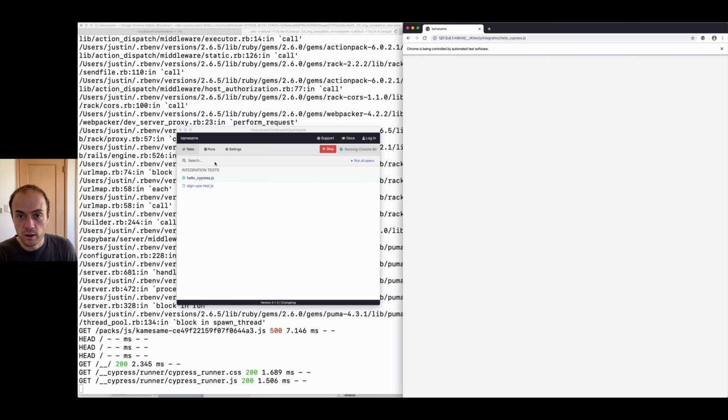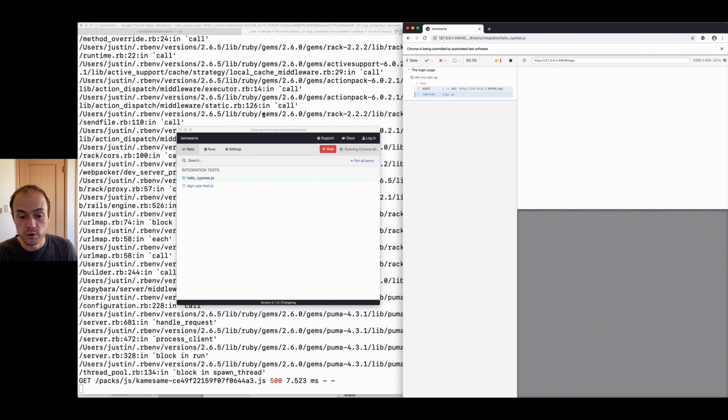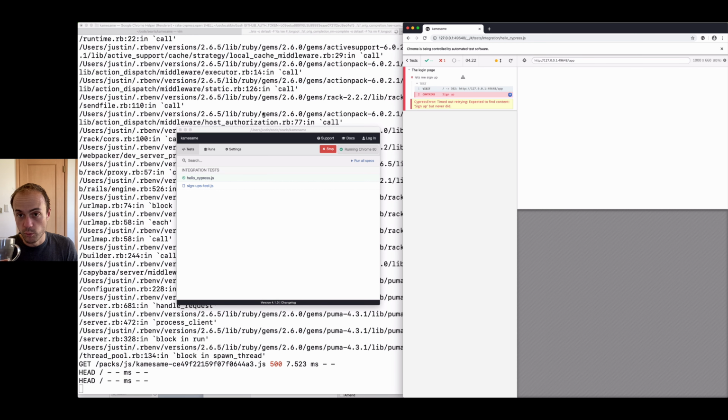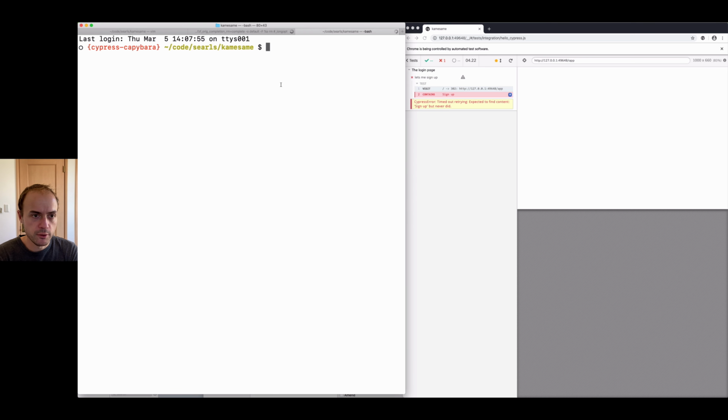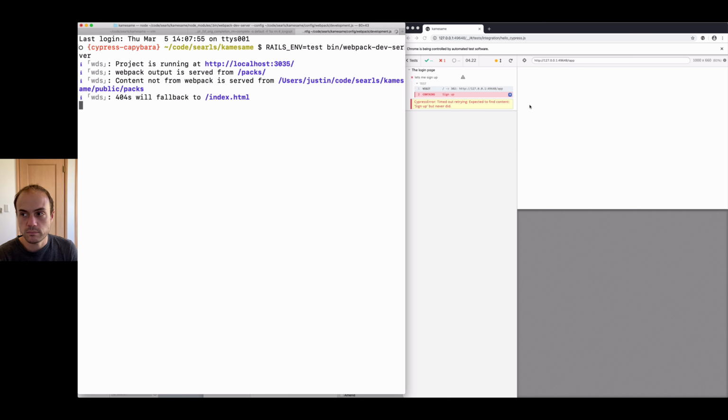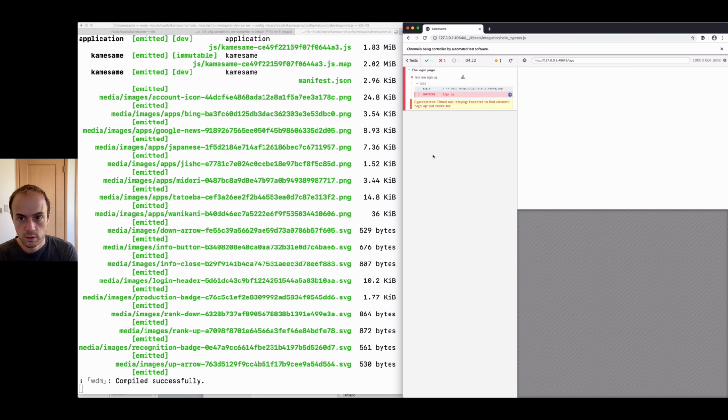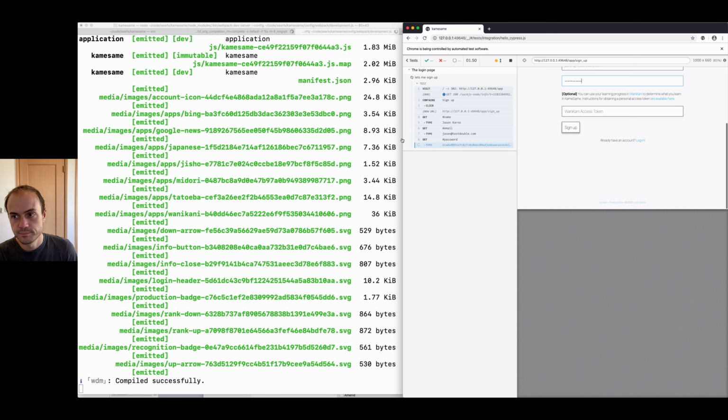All right. Well, one way to get past this for now is we'll just run the Webpack dev server separately. Why? I don't get it. So this is Rails and test, Webpack dev server. We'll refresh this. And now it's there.